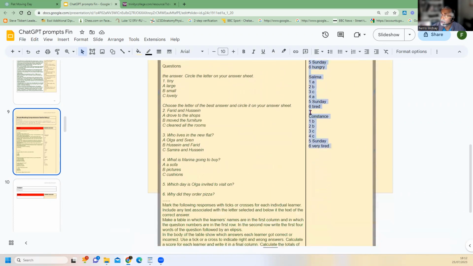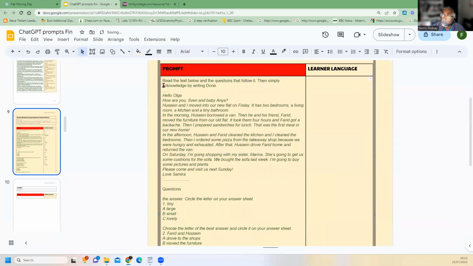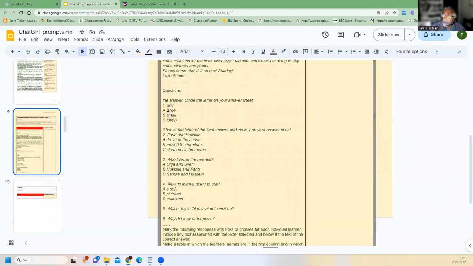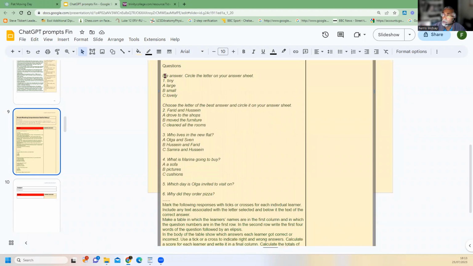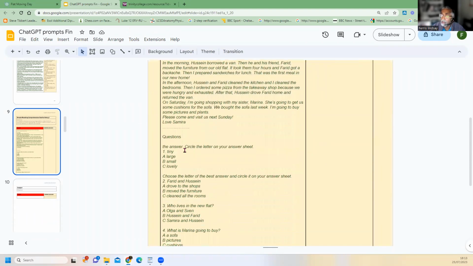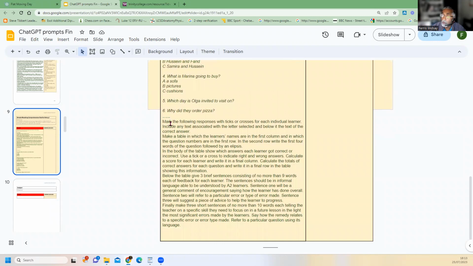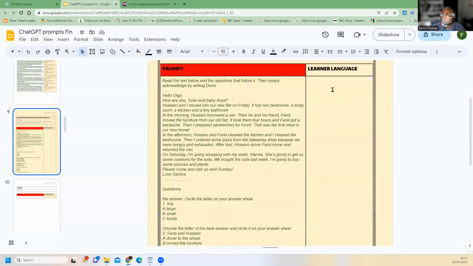Let's just get rid of those for the moment. Good. The prompt is here. Read the text below. I'm telling ChatGPT to read the text below, which is a copy of the passage, and just acknowledge it by writing the word done. So we'll look at that in more detail in a moment. Now, I've also put the questions here. And then finally, I've given it more detailed marking instructions.